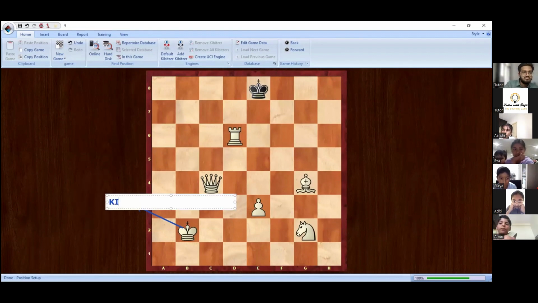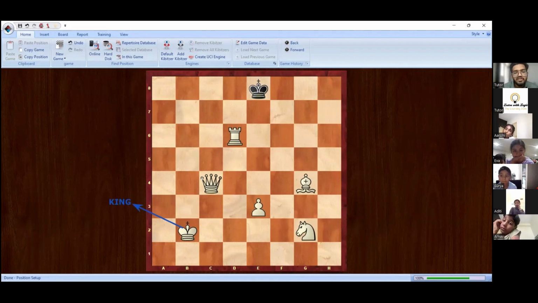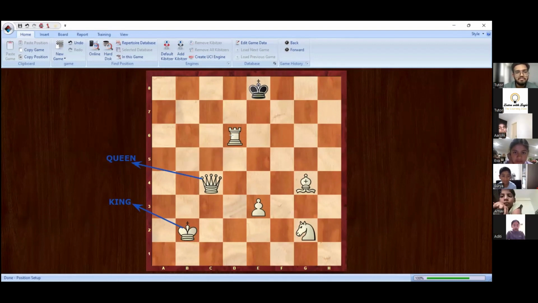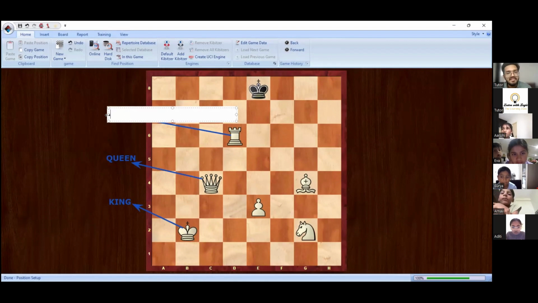All of you know that this is the king. The piece on C4 is having a crown on the top. Any guesses which piece it is? Queen. Good. After that, the piece which is on D6. Elephant. Aditi, Arohi, any guesses? Look. This is the rook, correct.